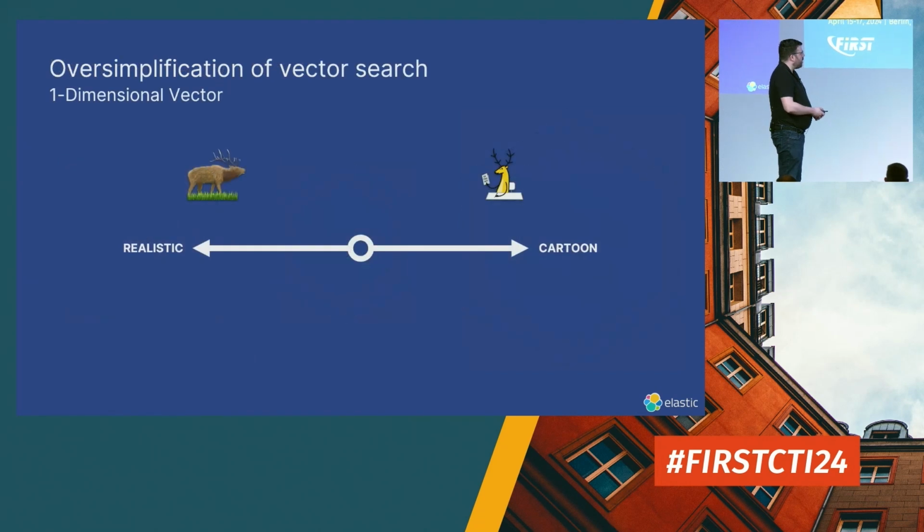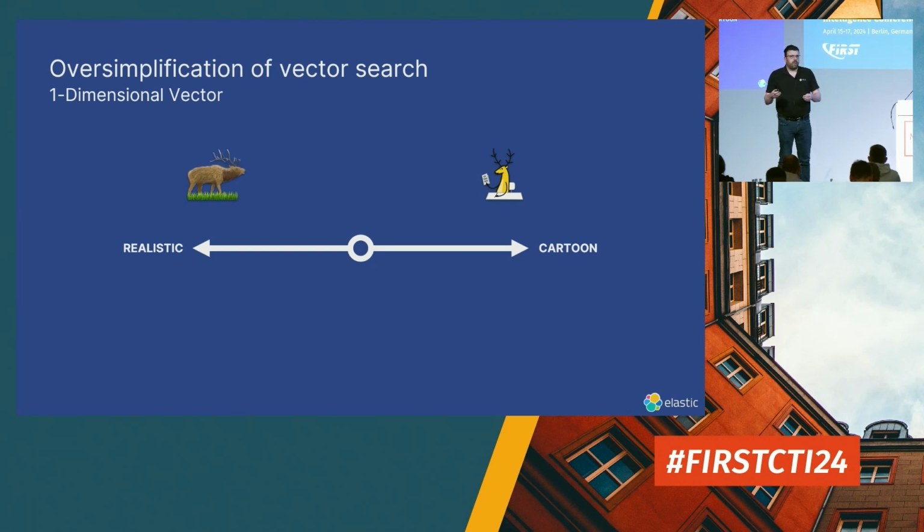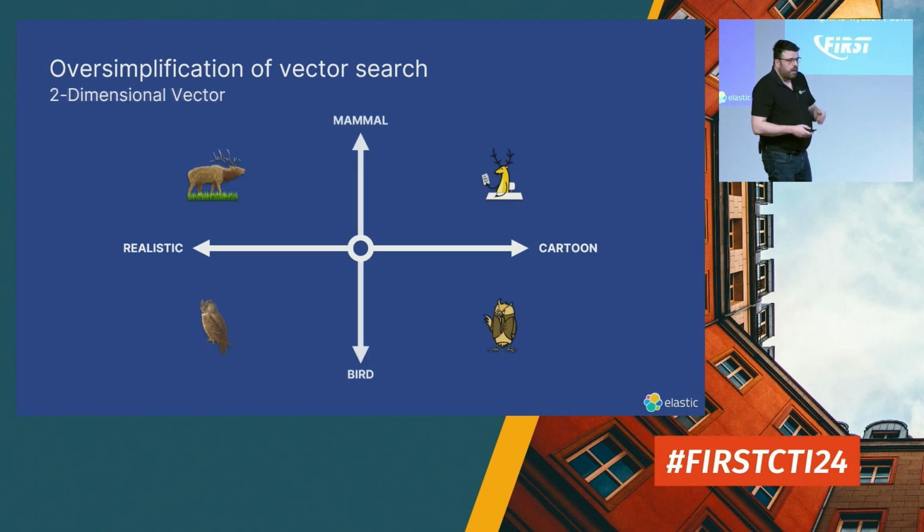Now, what does that machine learning model actually do? Let's say we have a machine learning model that we train to identify if an image is either a cartoon or a real image. The output of that model will normally not be "it's a cartoon" or "it's realistic." No, it's a number somewhere between -1 and +1. That's overly simplified, but let's say we now also want to identify if the image shows a mammal or a bird. The output of this model would contain 2 numbers: one for the cartoonishness and one for the mammalishness.